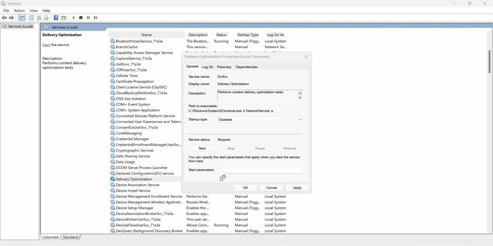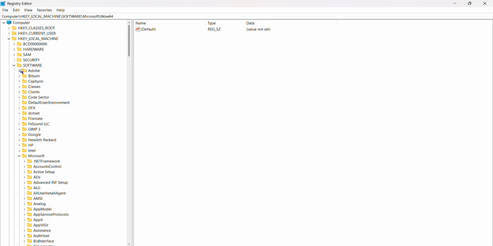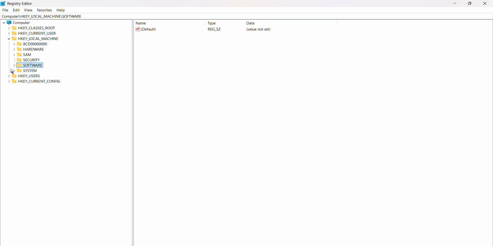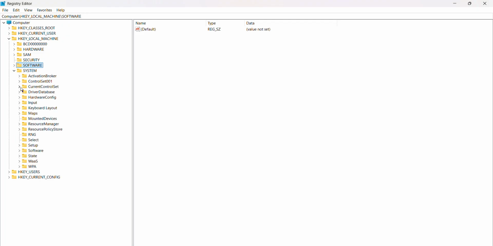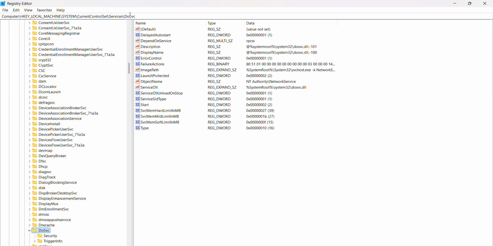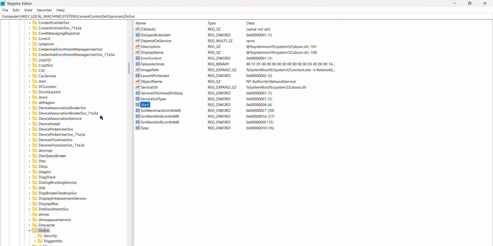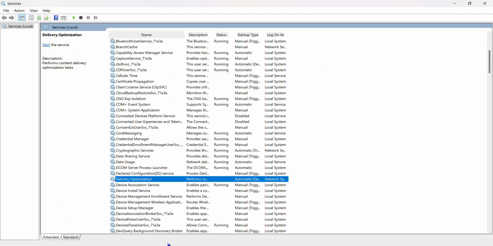In the registry editor, you want to go to this path: System, CurrentControlSet, and then Services. You click on this, then paste the service which you want to disable. You want to click on Start here. This is 2, and it changes to 4. 4 means disabled. Then you want to hit refresh.